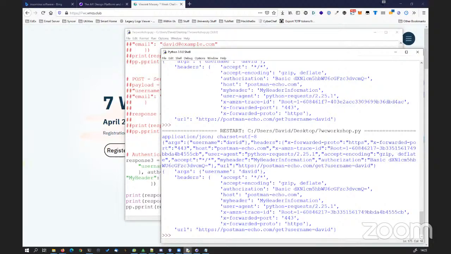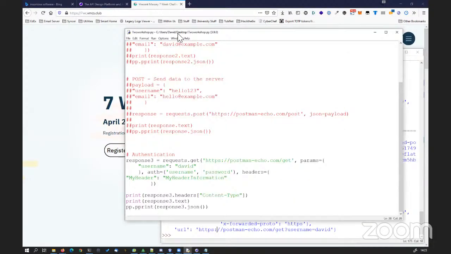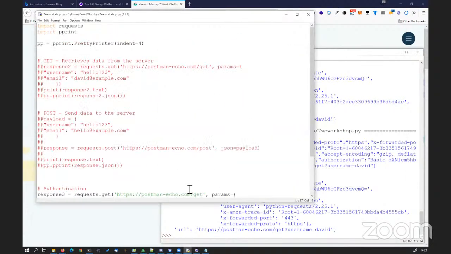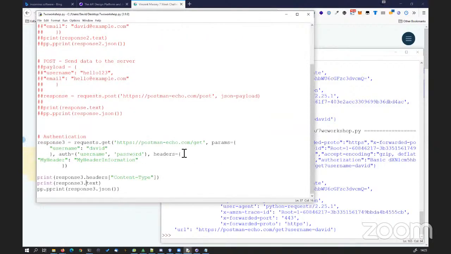Okay, so any questions about authorization as well as headers in general? This is something that, other than authorization, you'll be working less so directly with headers.